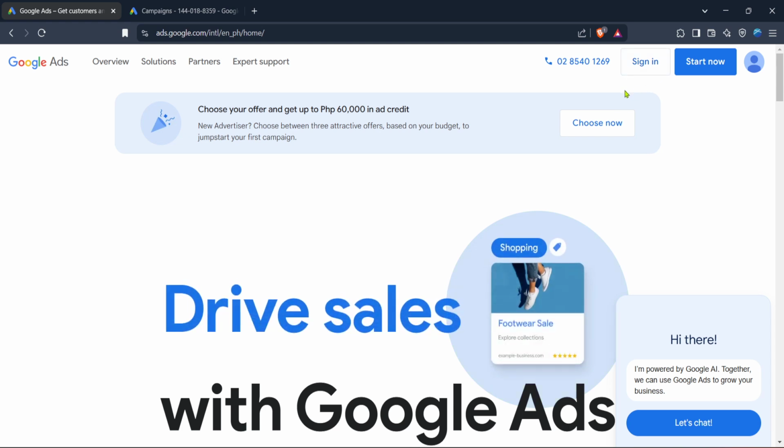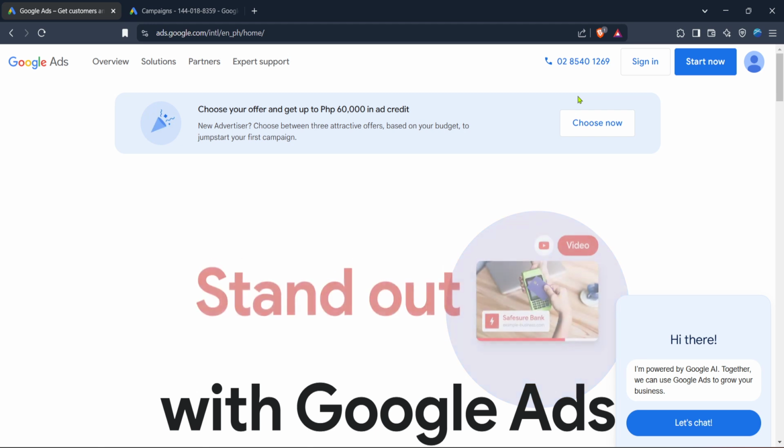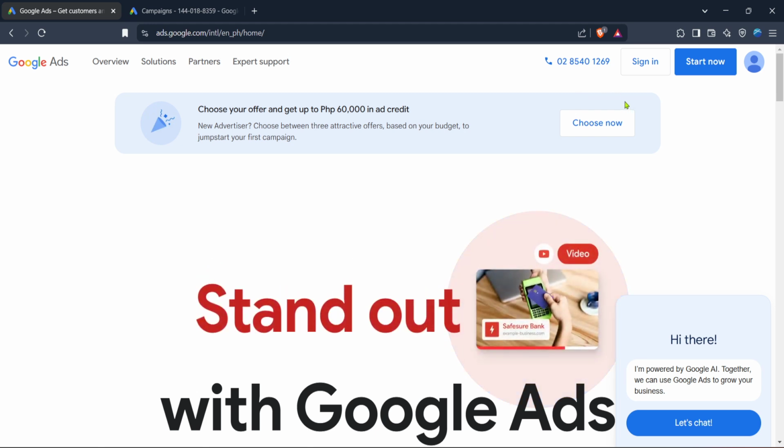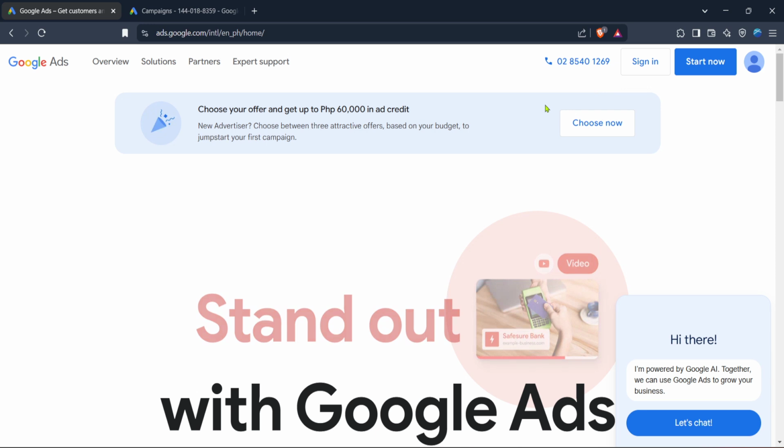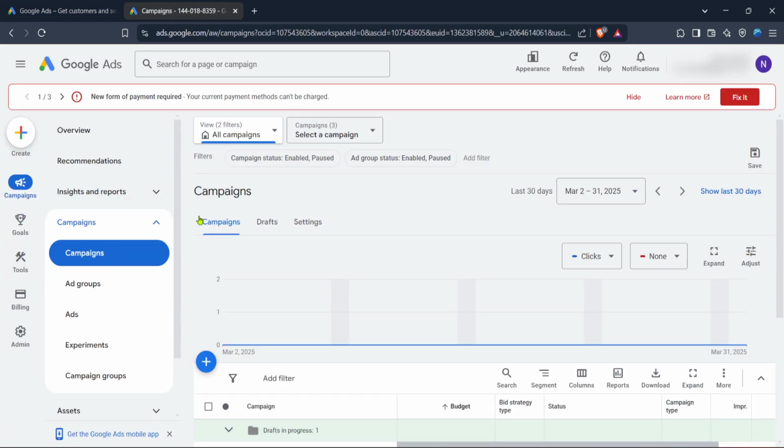After signing in, you'll be directed to your Google Ads home dashboard. From here, you'll notice a navigation menu on the left side of the screen. Go ahead and click on Campaigns. This will open up a list of all the campaigns you're managing.